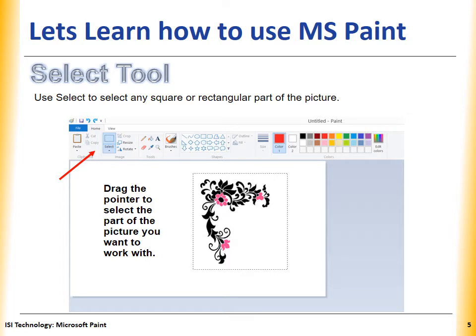First we need to select this button to select a picture or text. I'm going to show you that later on. First we have to use select to select any square or rectangular part of the picture. Drag the pointer to the part of the picture you want to work with and draw a square or rectangle.